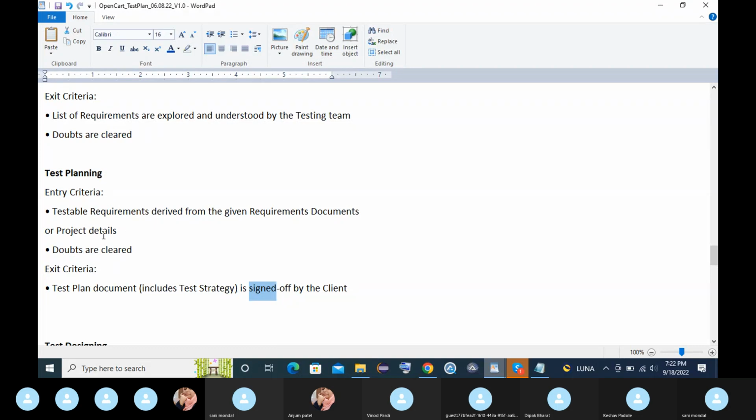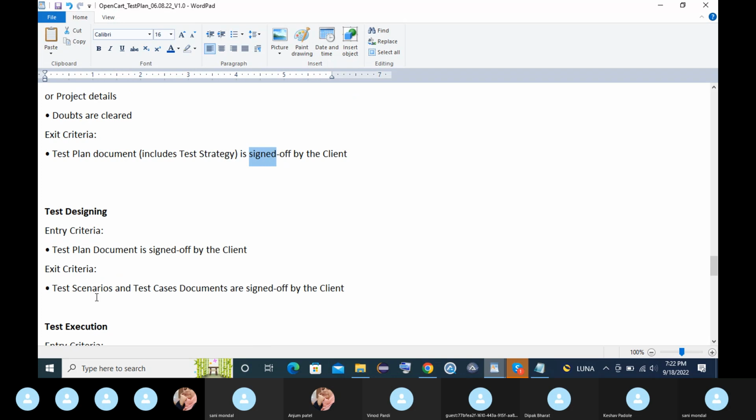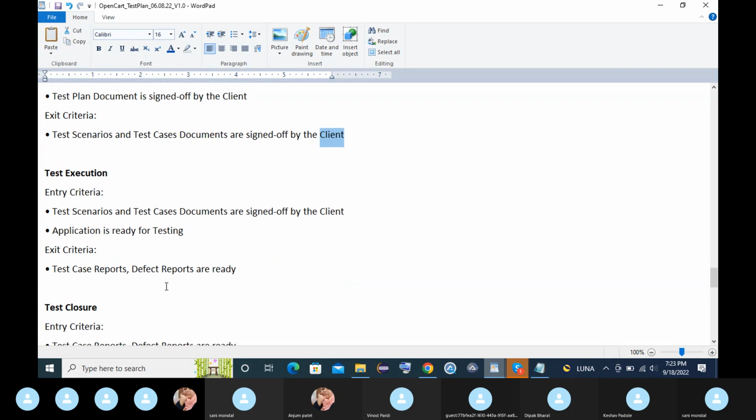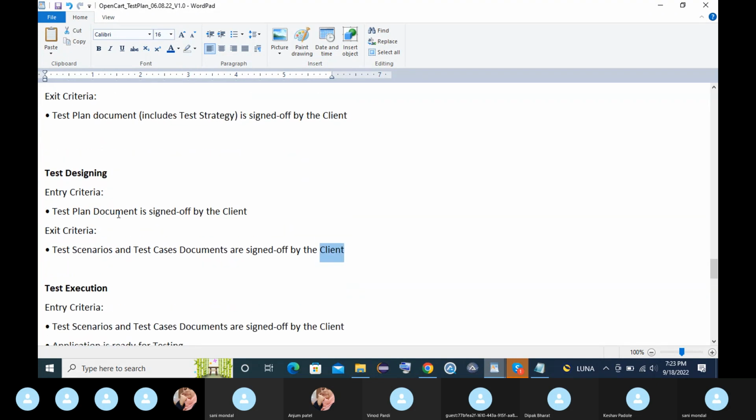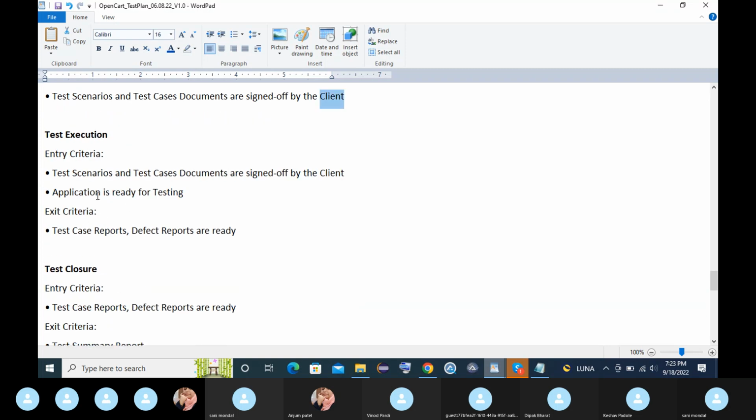So this test planning is done. Currently we are going through the test planning, and the test strategy document we have already seen. Now this next phase is important. Its entry criteria will be the exit criteria of the first phase, and for exit criteria, we will create scenarios and test cases. This also will be signed off by the client. So now we will move on to this phase. I am not explaining this one now; I will explain it later when we move on to this phase.